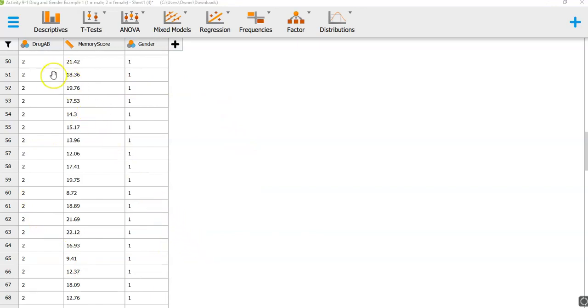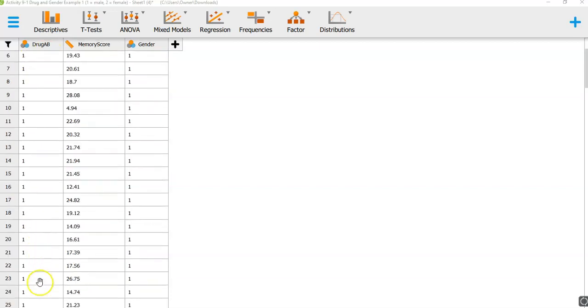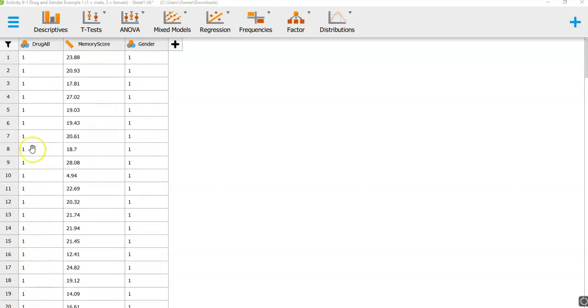The next thing you need to do is recode these levels of the independent variables. So you have drug A, B. Well, right now, drug A is labeled as 1 and drug B is labeled as 2. And that's going to be confusing because also gender, male is labeled as 1 and female is labeled as 2. And that's going to be confusing to read the output. So let's go ahead and give more descriptive labels here.